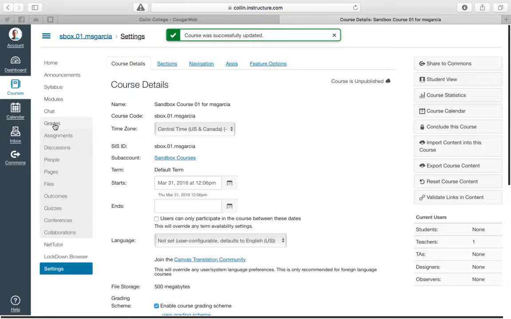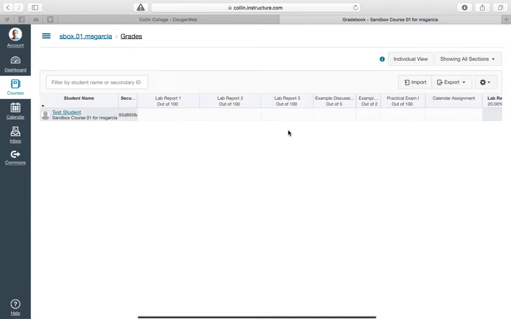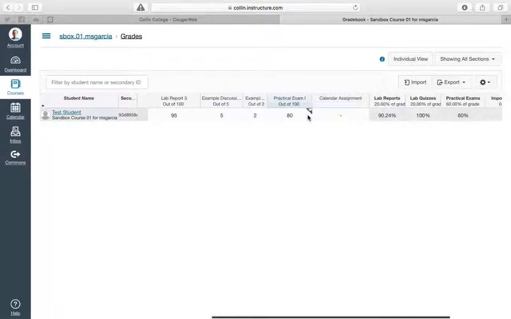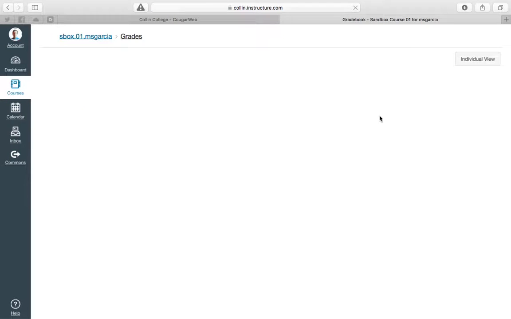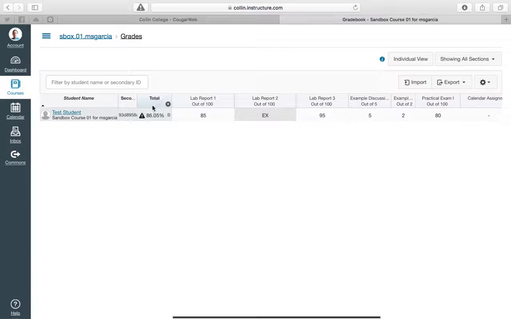And now, if I go back to grades, when I scroll over to the right, I will find that the total column now not only has an 86.05%, but it also includes a B. So that is how you enable a grading scheme, and that's also how you manipulate the total column.